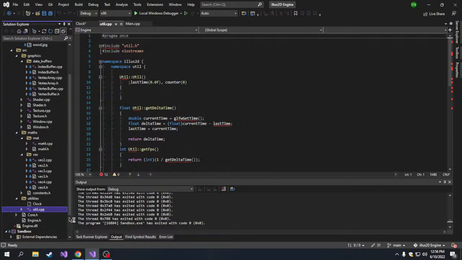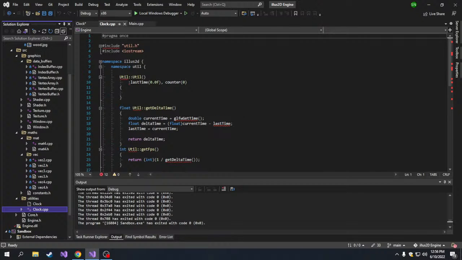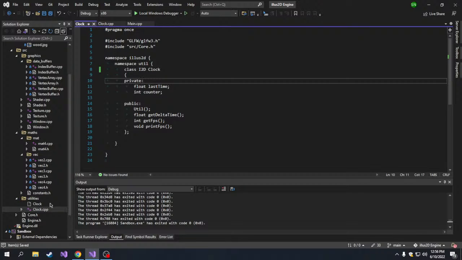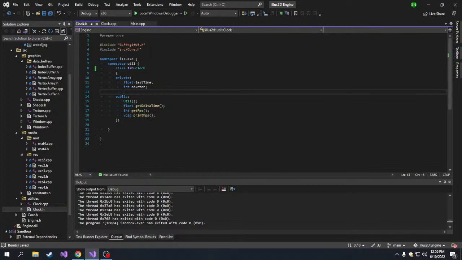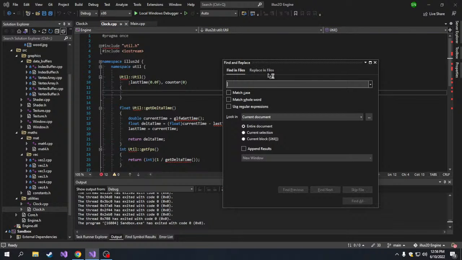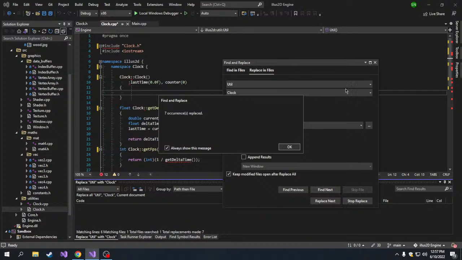I'll rename this to clock.h, and this to clock.cpp, and it's gonna give us a bunch of errors because we have to fix things. Okay, let's change it. I'll probably just do a find and replace. I'll find Util with a capital U and replace that with Clock. Current document, replace all. 7 occurrences replaced.